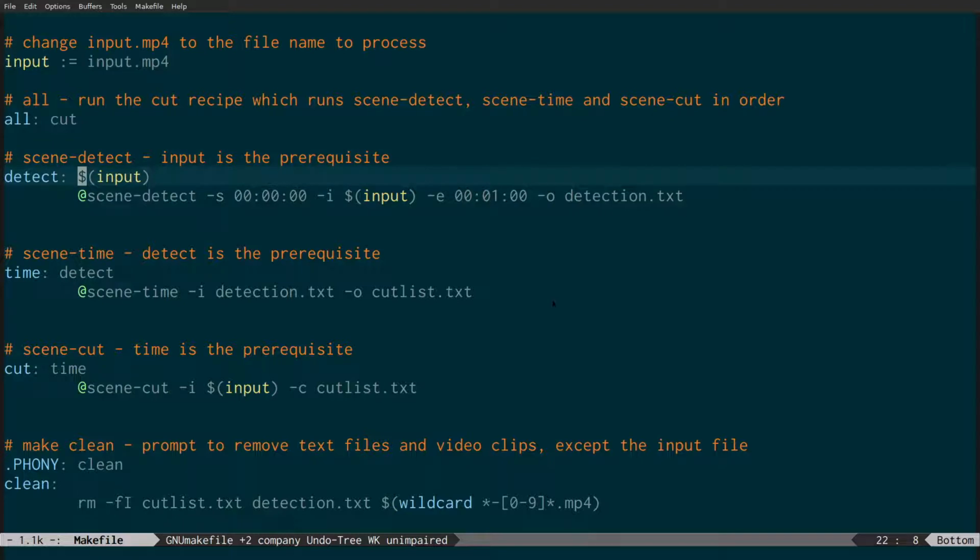Then we have this little @ sign. What this does is hide the command from being printed in the terminal. For instance, if you were to run a recipe that just said echo hello, it would actually print out the command echo hello and then hello. So by prefixing a command with this @ sign, it will run the command, but it won't print the command in the terminal.